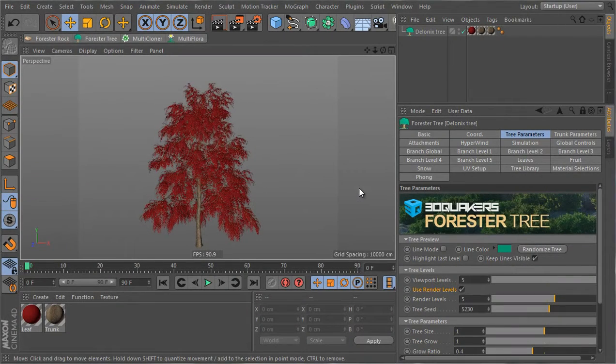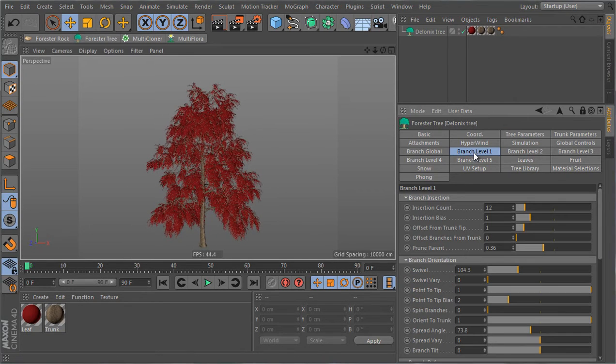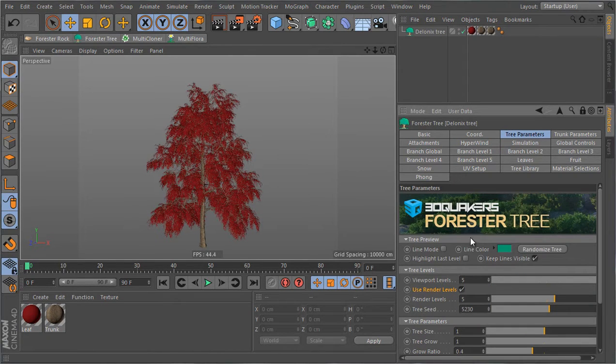In this video, we're going to talk about the branch level controls. Here we have a Delonix tree from the tree library. What I want to do is talk about the parameters that we have in branch level 1 that are also available all the way up to branch level 5 in this case. The reason we have 5 branch levels is because the tree has 5 render levels.